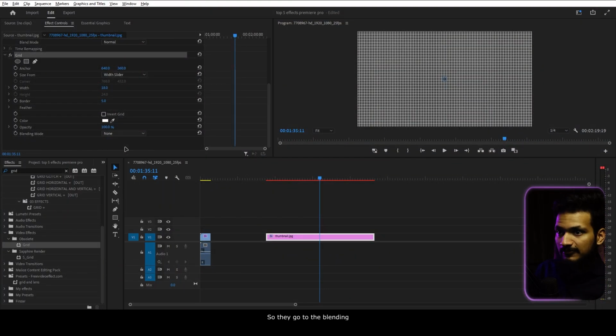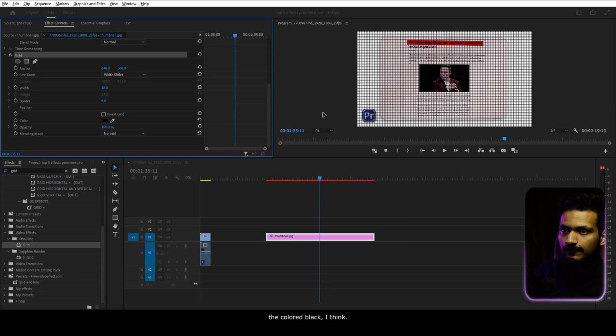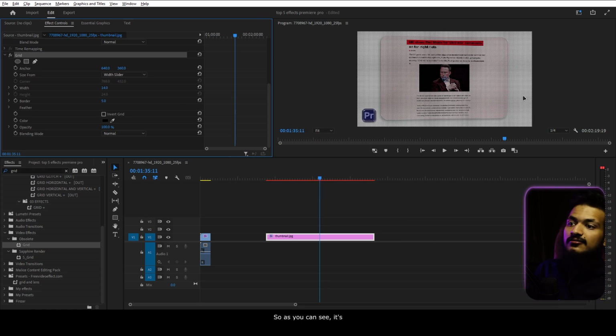So we're gonna choose the blending mode to normal. Alright, and make the color black, I think. Yeah, black will do good. Play around just like this. So as you can see, it's looking like pixels, right, emulating a screen.